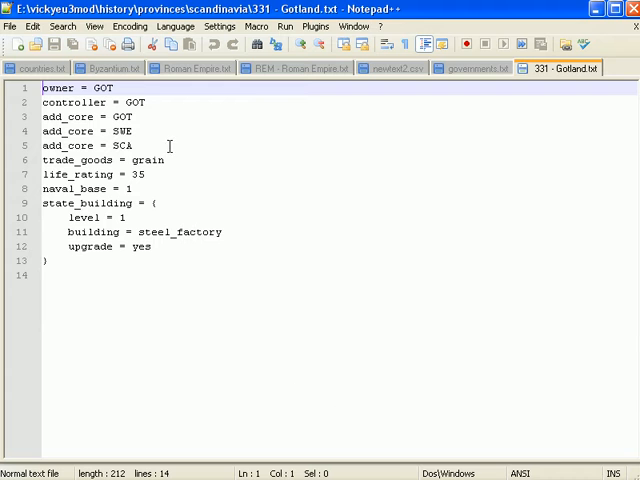Gotland. Okay, here we go. Basically, at the beginning of the game, in a normal game, it starts with a core of Scandinavia and Sweden, and then the owner and controller are also Sweden. And in our game, currently, it's controlled by Scandinavia, as they formed Scandinavia.